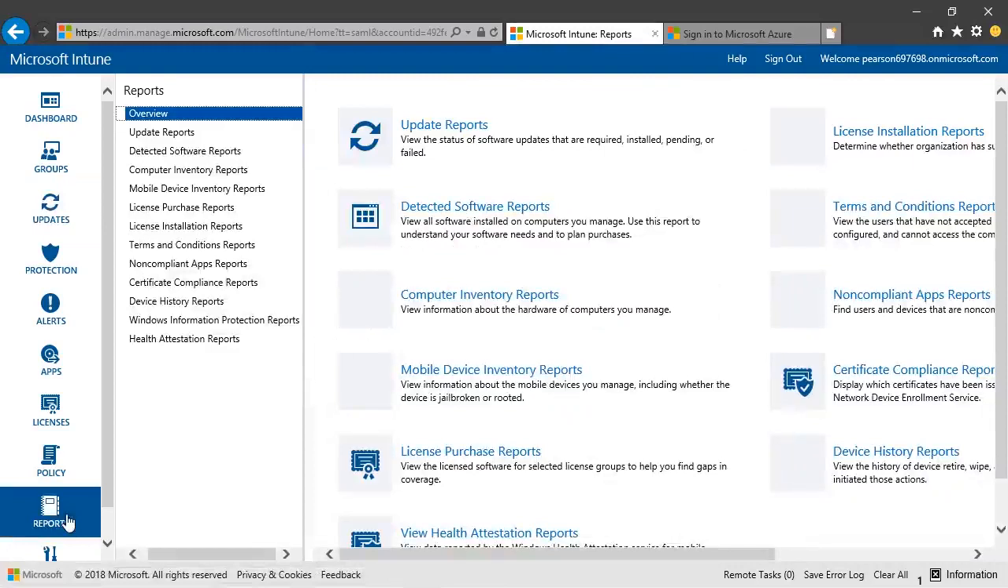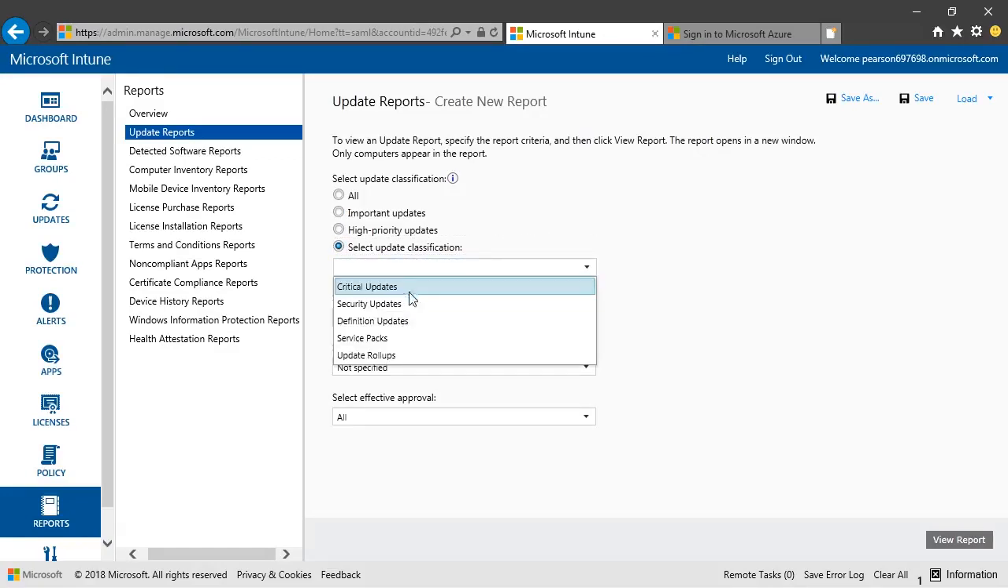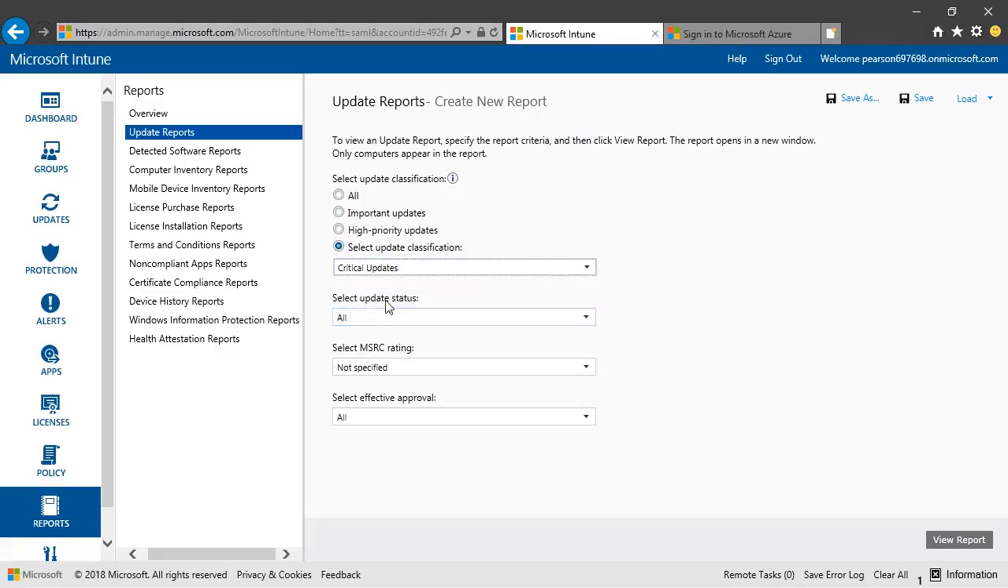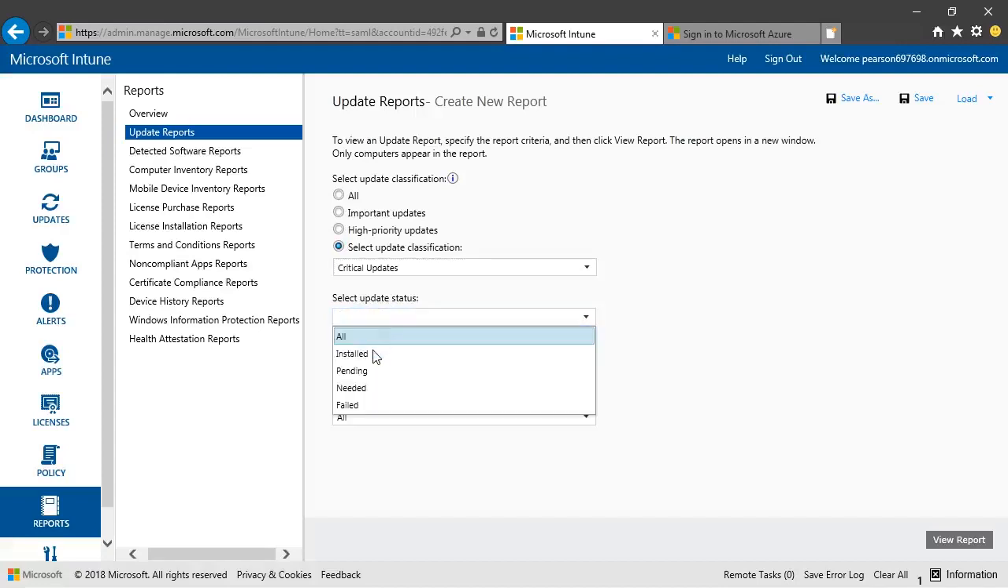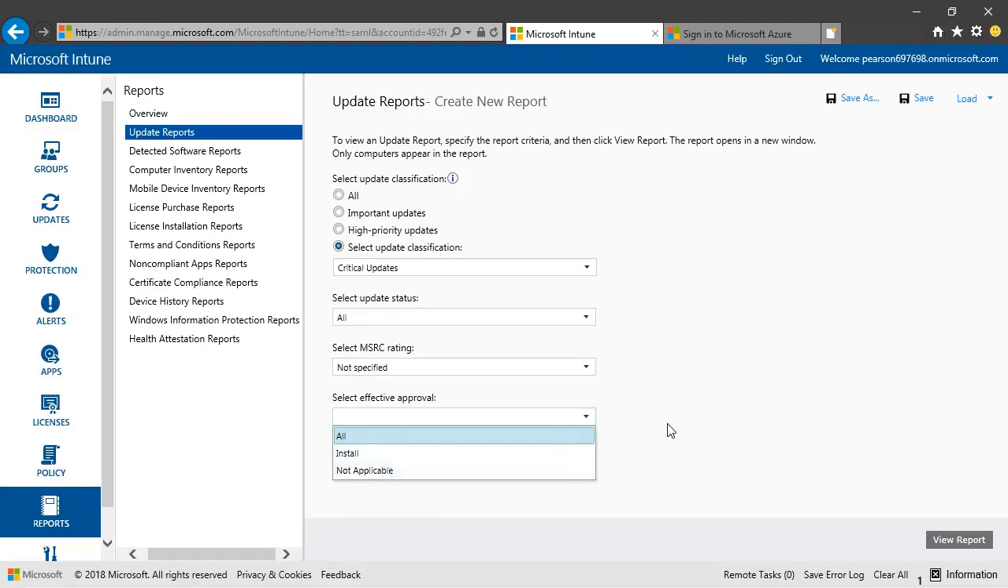On the Reports tab, I can take a look at Update Reports and specify that I'm interested in all updates, or important updates, or high priority, and then I can select an update classification from the list. Critical updates. Select the update status, all, or installed, pending, needed, failed. The MSRC rating, and the effective approval. And when I'm ready, I can click View Report.